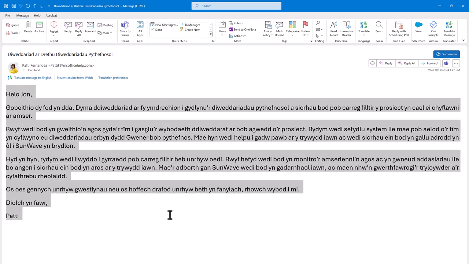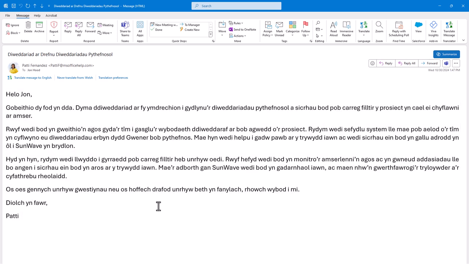I'm always fascinated by this language. But it could be Spanish, it could be Japanese, it doesn't matter. We have a built-in translation here. Translate, it does say never translate from Welsh, maybe if you know the language already. And then you can adjust some preferences. But that's a little bit different than what I'm talking about here.